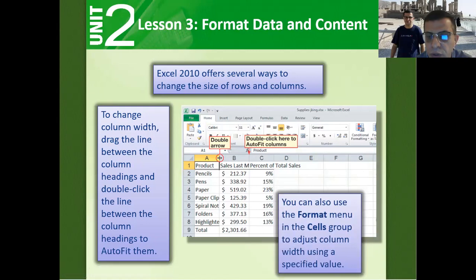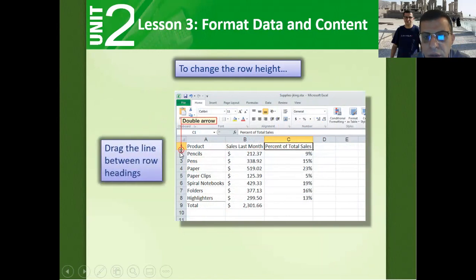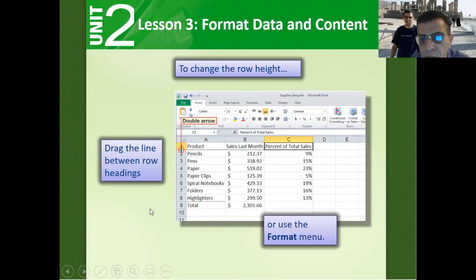You can also use the format menu in the cell group to adjust the column width and specify a value. To change the row height, you can also do this by dragging up and down. So drag the line between the headings, or use the format menu also.